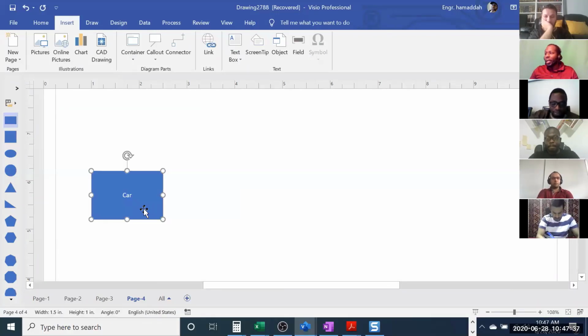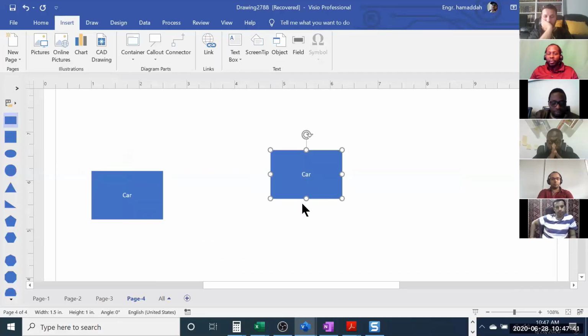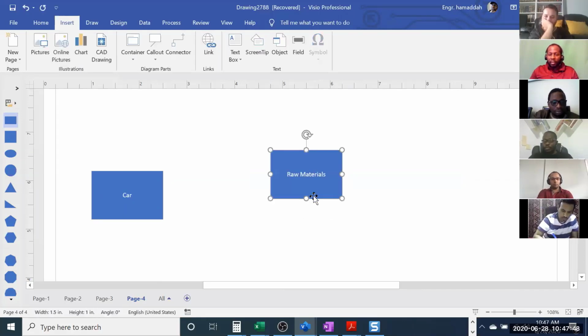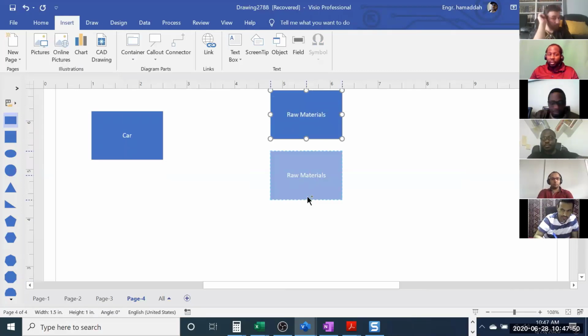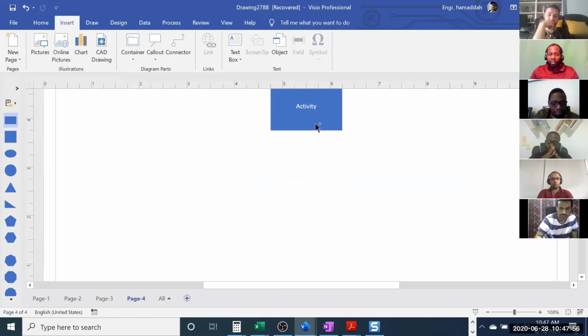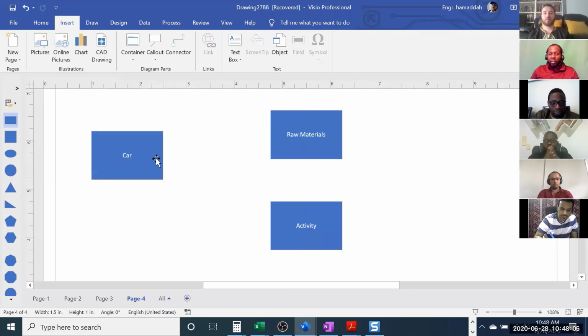So let's say now we want to make a car. This is our goal. And we said our car is actually composed of raw materials, and raw materials cost for sure. And we said activity cost. I don't want to write the word cost because this is too long. And finally, we have overhead costs. So this eventually is going to give us whatever is the cost here.